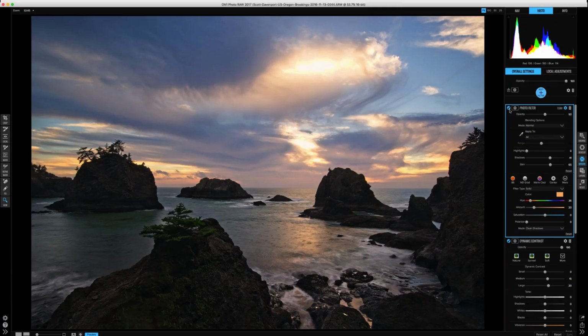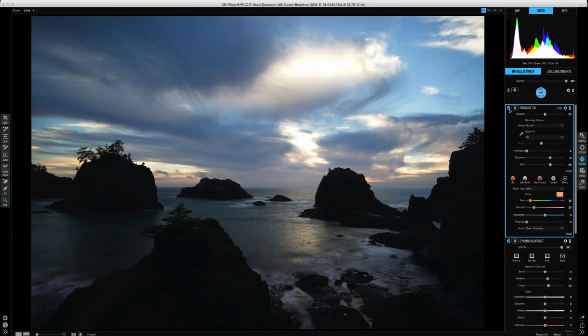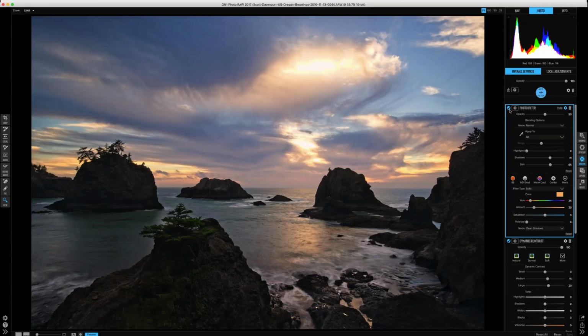So let's look at before. What came out of the camera: really wide dynamic range, bright highlights, very, very deep silhouetted shadows. And after. So we did our tone adjustments. We did a little bit of targeted work with the greens on this tree, and then we did some dynamic contrast to just the rocks, and a photo filter with a little bit of a color overlay to the sky.